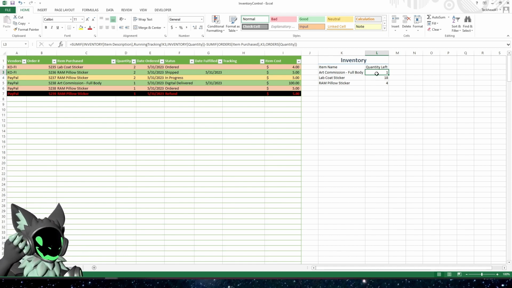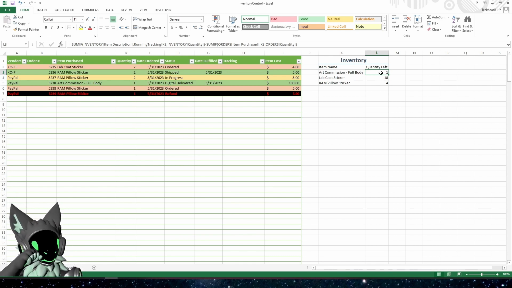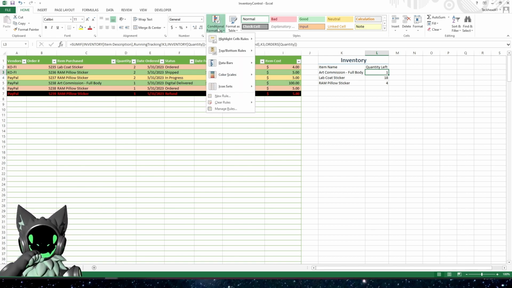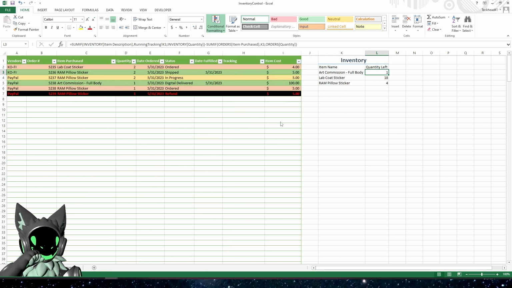In this case, we've got 1 art commission left. So let's say that once we get down to 1, we want it to stand out. We're only worried about the quantity changing, so I'm only going to leave the 1 cell highlighted. And I'm going to go to conditional formatting, highlight cell rules, and more rules.